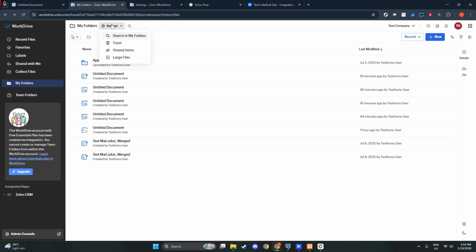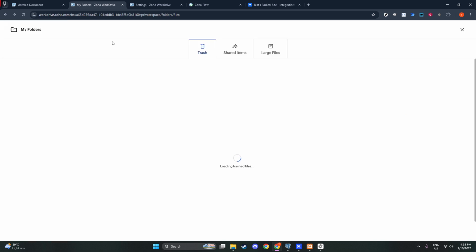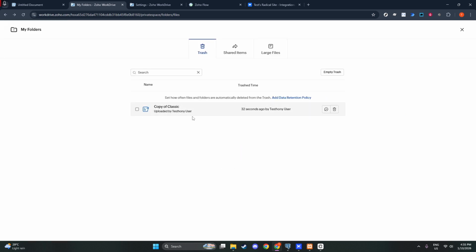At the top of the page, click Manage and then choose Trash. Trash is where WorkDrive keeps your recently deleted items for a limited time, so it's the first place to check when something goes missing. Think of it like a holding area. Items stay here temporarily, based on your organization's retention settings, and then they're removed permanently. So it's best to restore important files as soon as you realize they're gone.